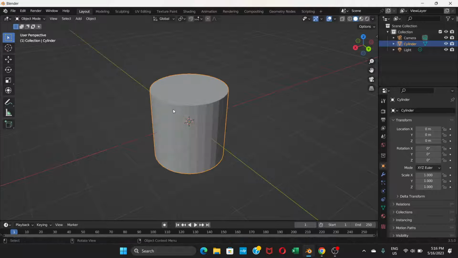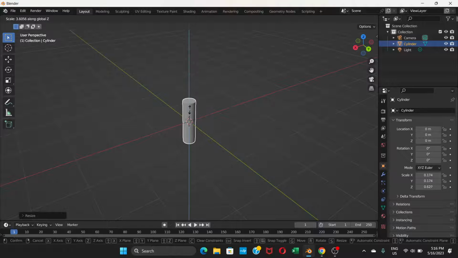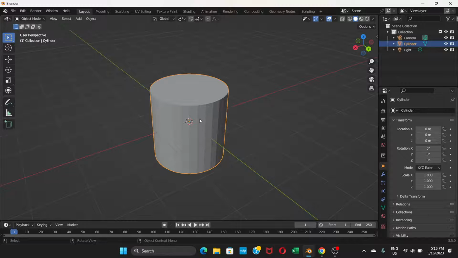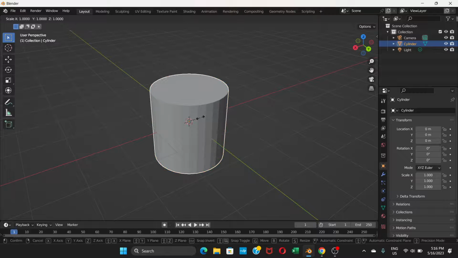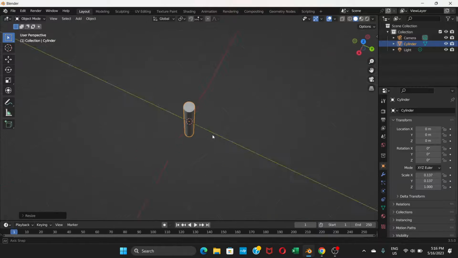Before I knew this, I would do this. First, press S. Let's go down like this, and then press S and Z for Z-axis, and I go like this. I would do this before, right? You might be doing the same thing, but now I don't do that. I just go to S and then Shift Z, and then I do this. I have this long cylinder. Okay.